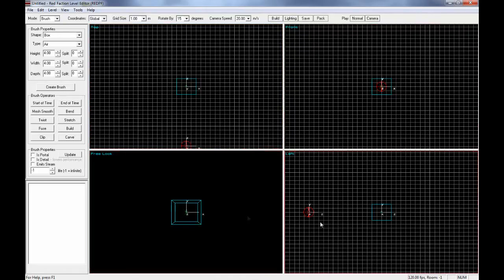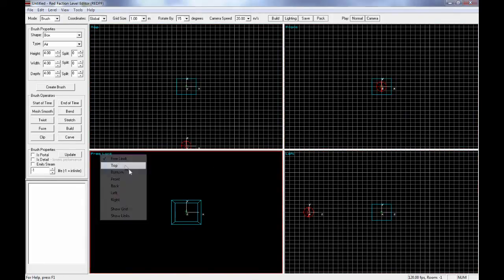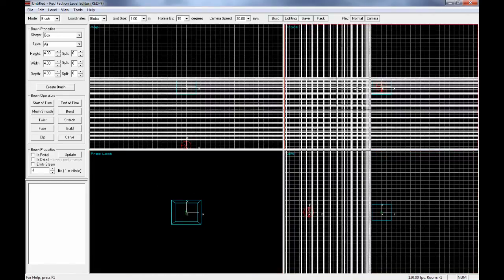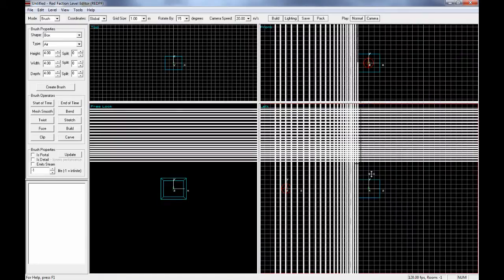First off, these four windows here are viewports. We've got top, front, left, and free look. Now you can change these and customize them to whatever you want. By default that's top, and I can change this to bottom if I want, but I'll change that back to left. You can also drag around this to resize your viewports.